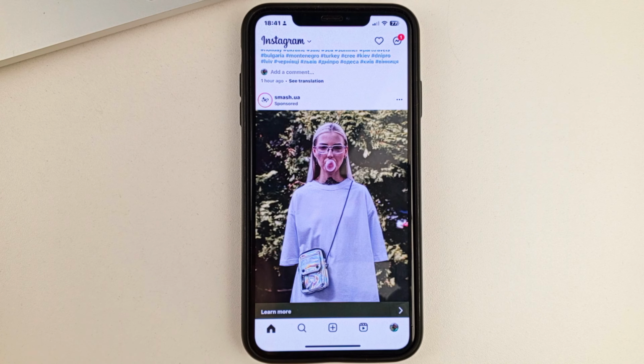So, friends, if you have a situation where, let's say, one of your subscribers or subscriptions, your Instagram friends, tagged you in their Instagram post, how can you remove such a mark if you want more privacy? To do that, you'll need to open Instagram.